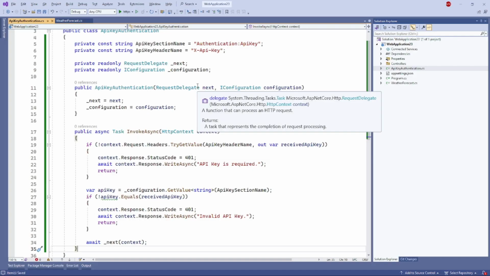So let's get started. Okay, now the request delegate. At the heart of ASP.NET Core middleware is the request delegate. This delegate is used to process HTTP requests in the pipeline. Essentially, it represents the next middleware component in the sequence. By invoking next context, we are passing control to the subsequent middleware, or the final action if no other middleware exists.